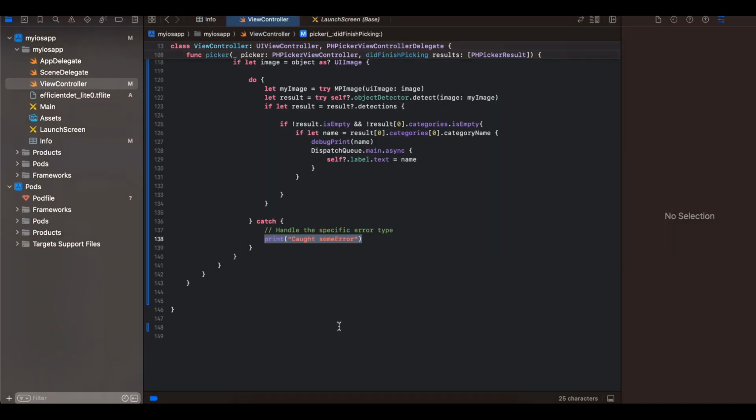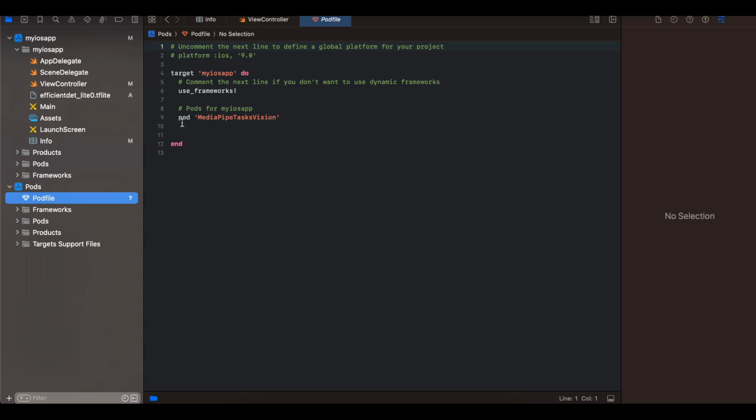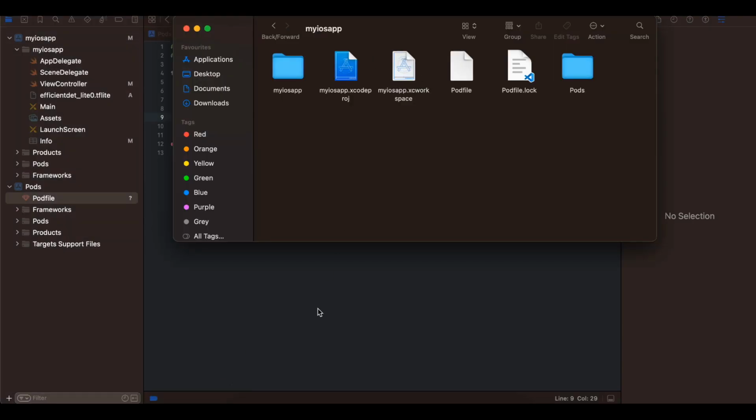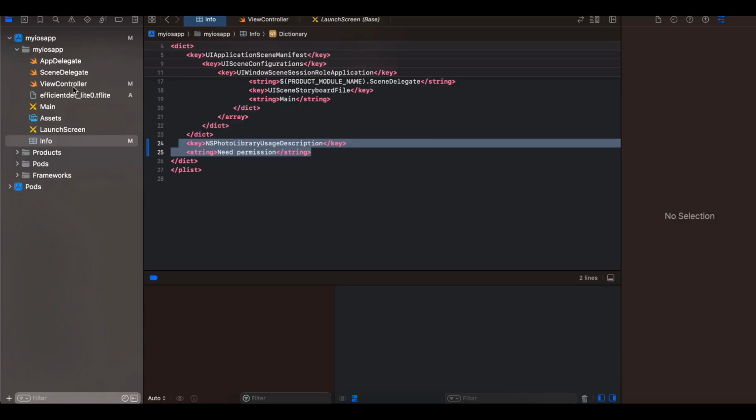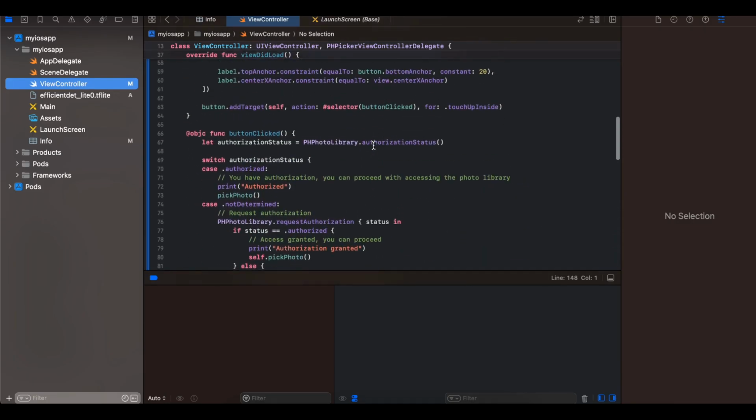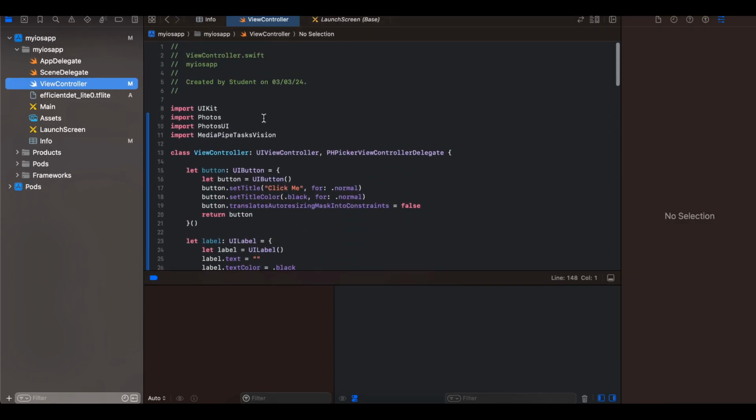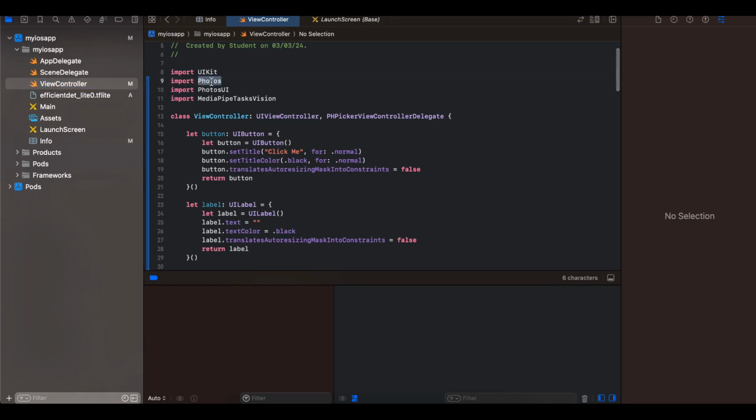Open this Podfile inside VS Code or any other editor and you will have to add this bit of line. Once you add this, you will again have to go to your terminal and run pod install, and it will install all the dependencies, and then you can open this xcworkspace. Next you will have to go to your view controller and here you will have to add these imports of Photos UI and MediaPipe Tasks Vision, and you will also have to extend PHPickerViewControllerDelegate.